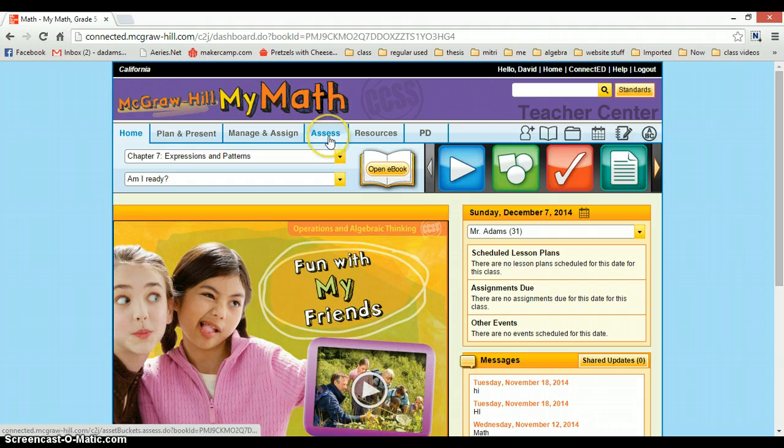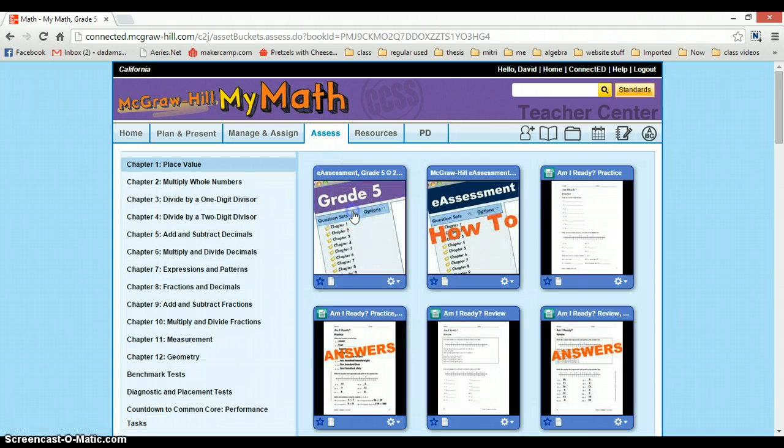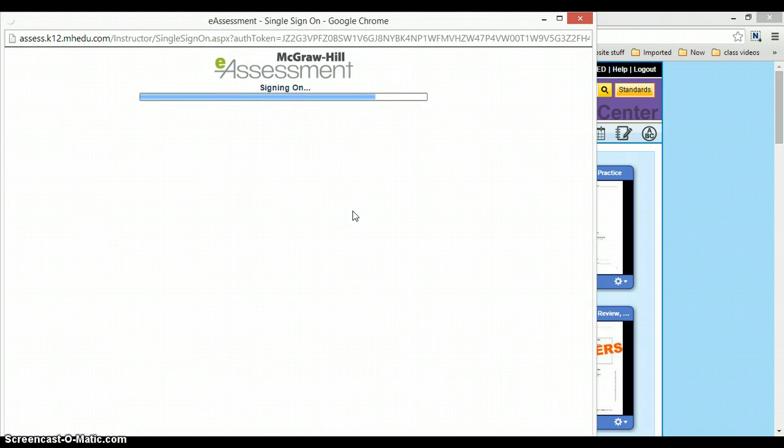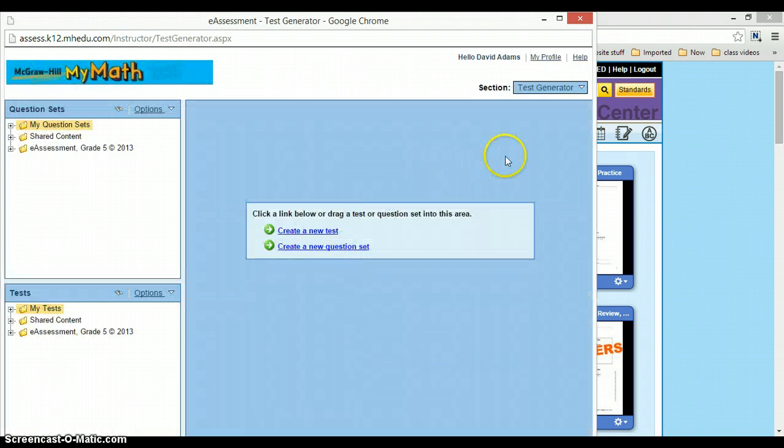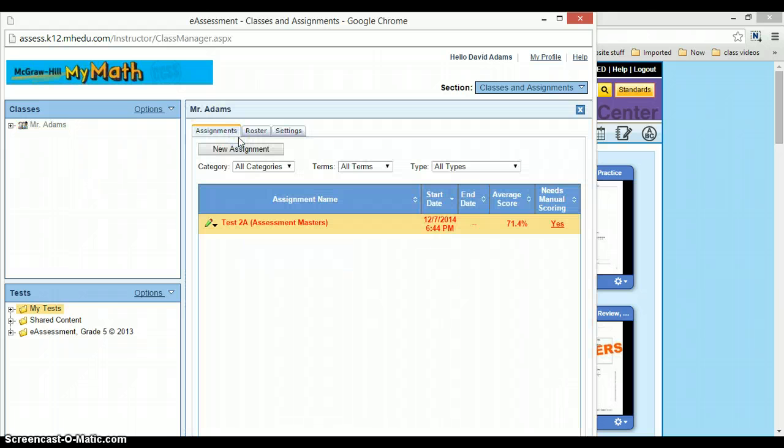So I'm back at the home screen again. Click on the Assess button. Go back into your e-assessments. And then remember you go up to Section, change it from Test Generator over to Classes and Assignments. And then your name will be up here on the left, so you click and drag it over. And there's my assignment that I set up.